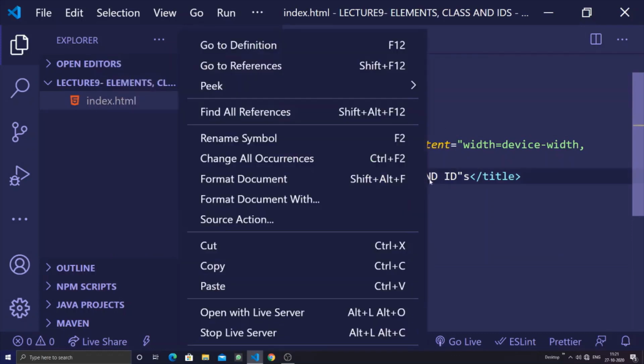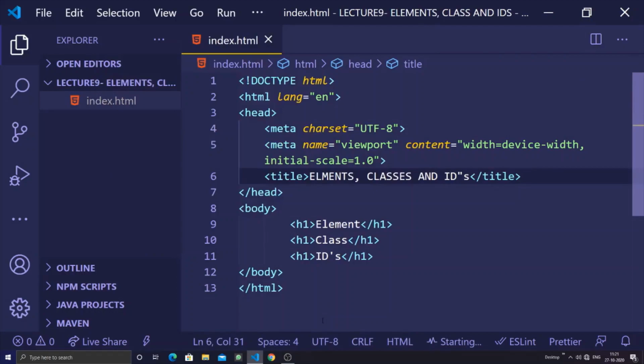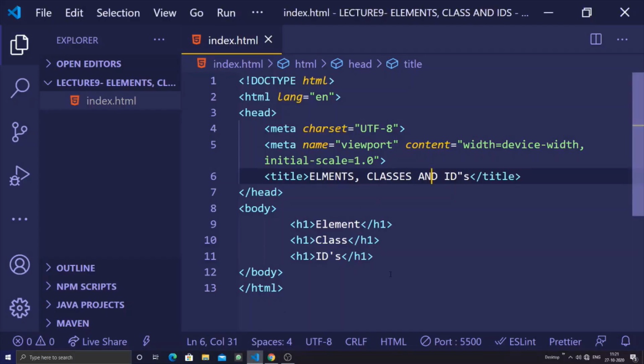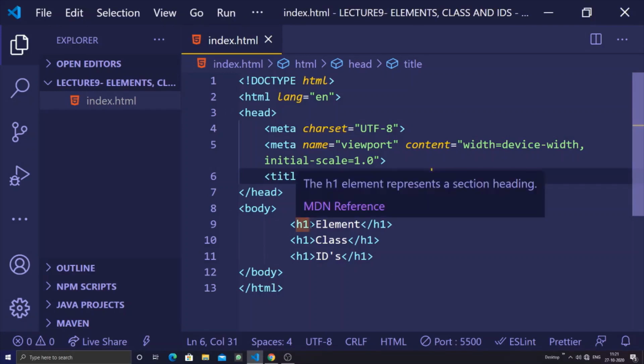Let me show you this with the live server. Okay, I hope these three elements are now visible. This is the element, this is the class, and this is the ID. Now I'm going to show you how you can target these three different elements by using the element method, class method, or ID method. If I talk about the element, I can just directly target it.